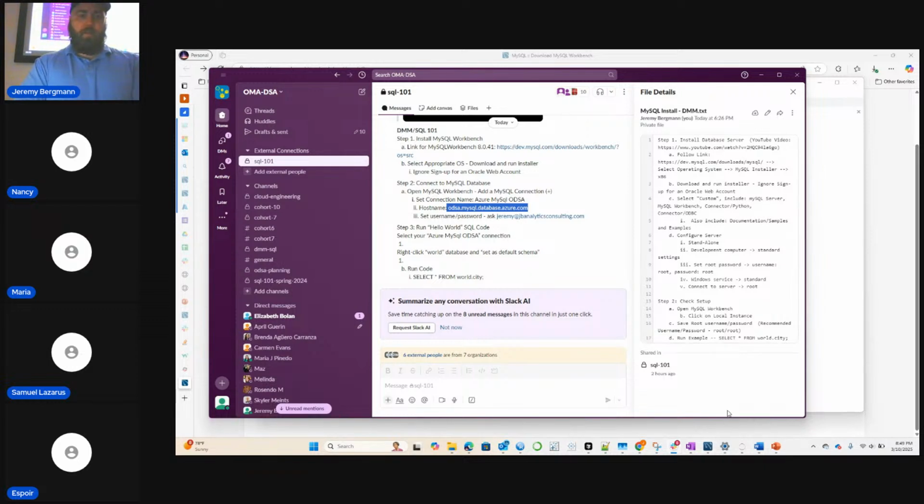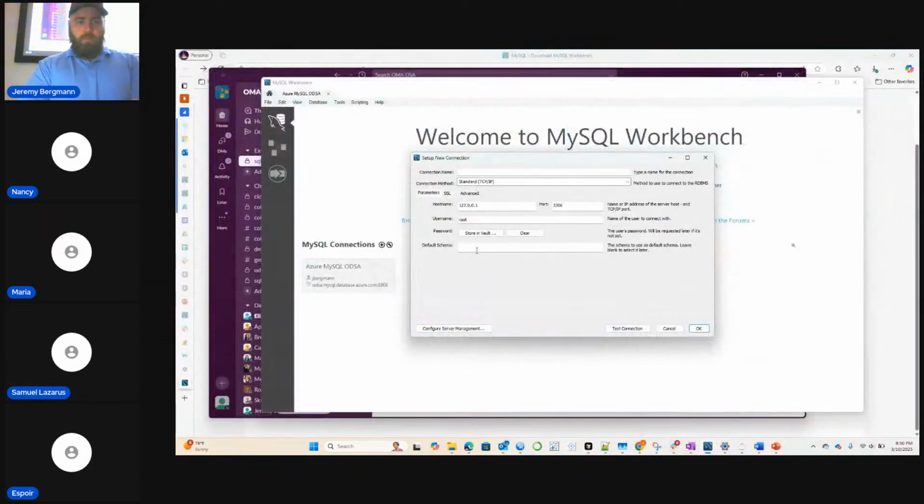We have this host name. That's the internet location, or the URL, for your server. It's odsa.mysql.database.azure.com. So what you would do is put that in the host name. Just for this purpose, I'm going to put ODSA2.